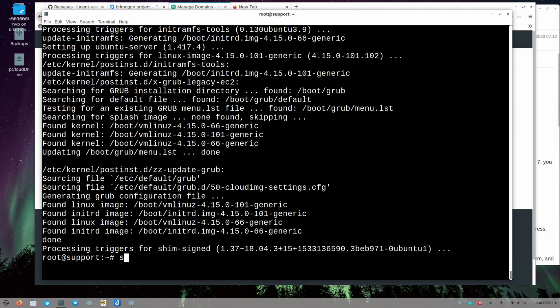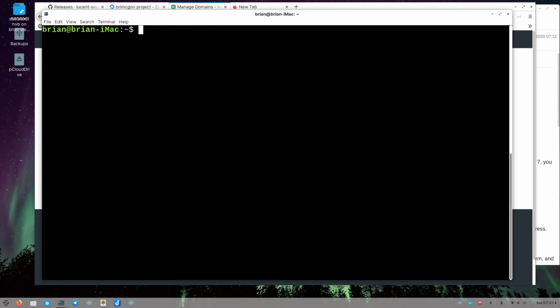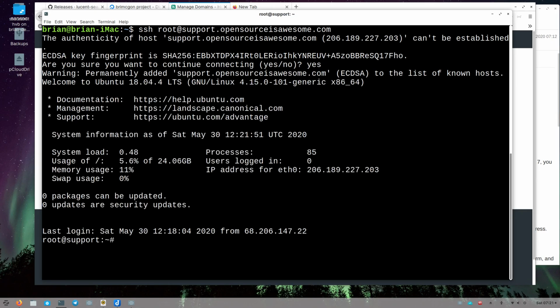Once it finishes, then we just do sudo reboot, let that server reboot, and then we'll log back in here in a minute, and we'll actually use our domain name to do that. So we're going to give it about 15 or 20 seconds, but then we'll just log right back in. SSH root at, and we did support.opensourceisawesome.com. Yes, we trust it. That's a good sign. That means that it found the endpoint that you want, and now you can see we're logged in.